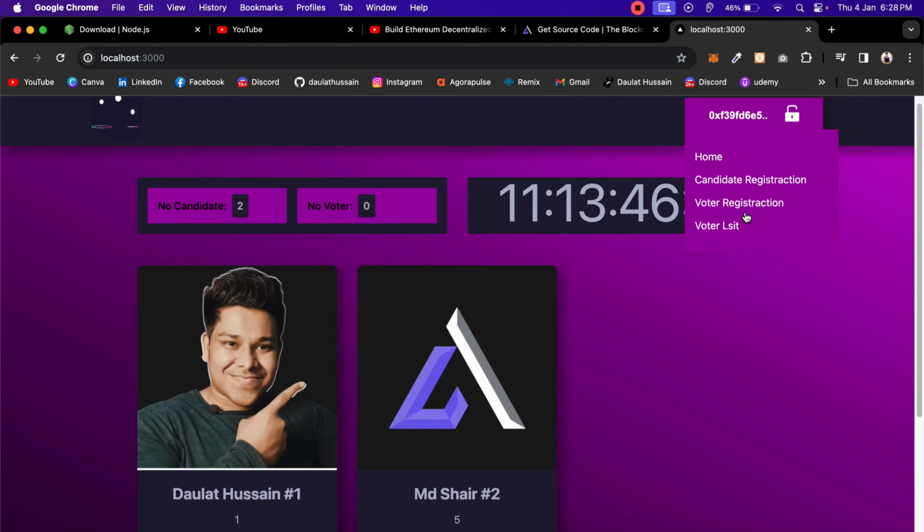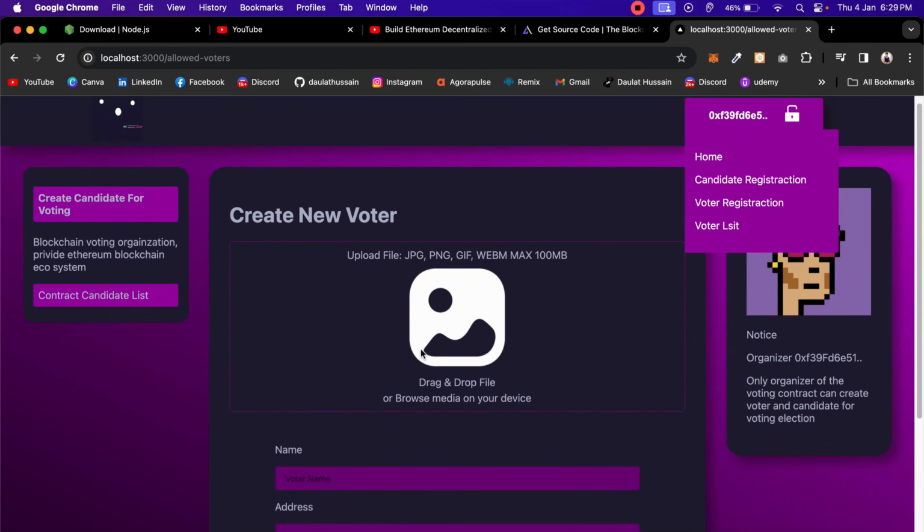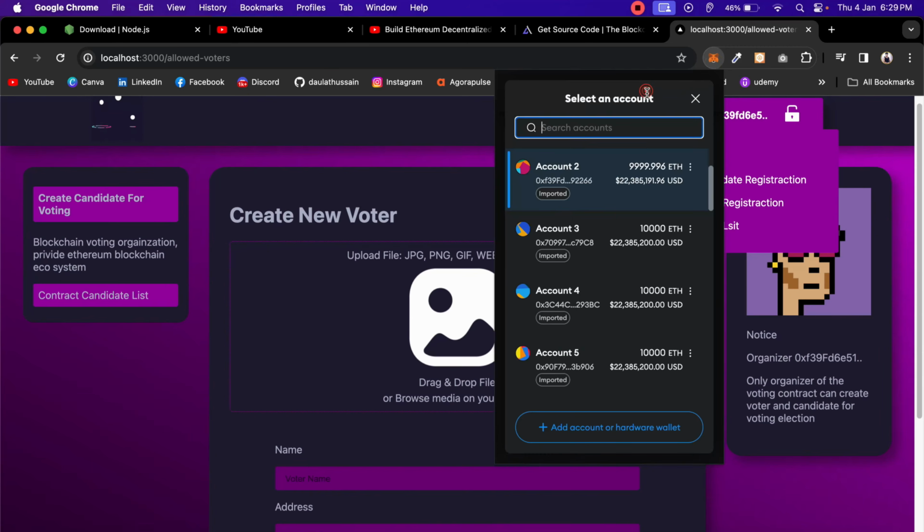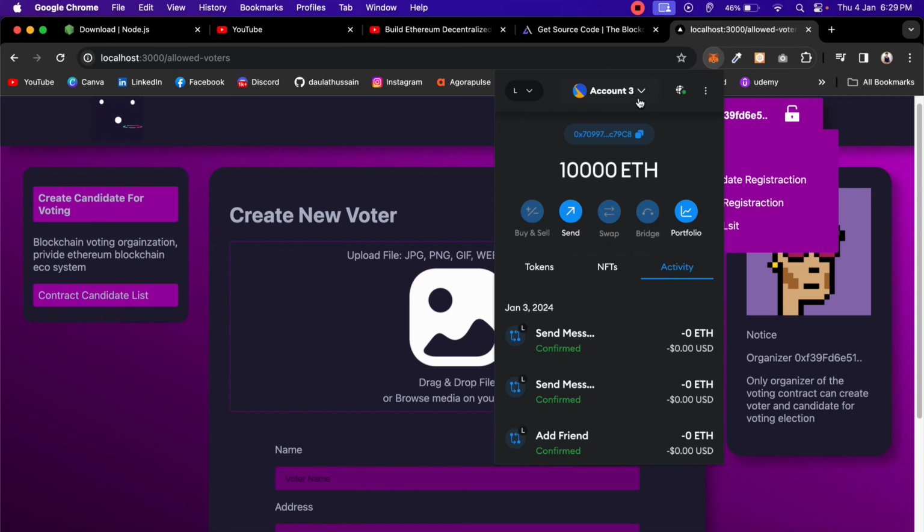Now let's register the voter. I'll click here, and I'm going to register as a voter. I have to take an account. This particular account I'm going to use, account 3. So copy this one, and I'm going to register this user as a voter.